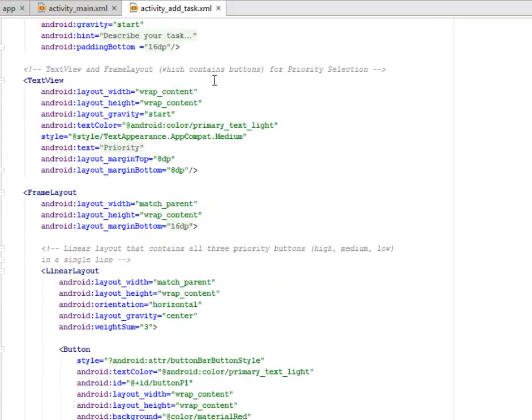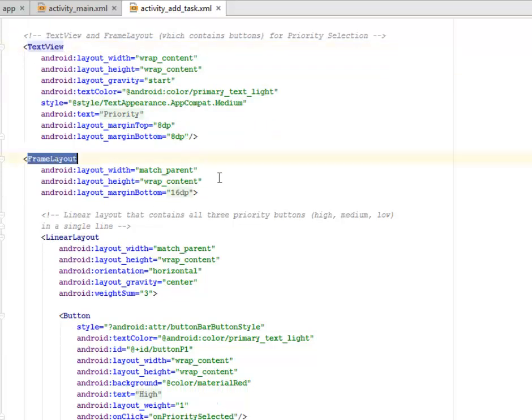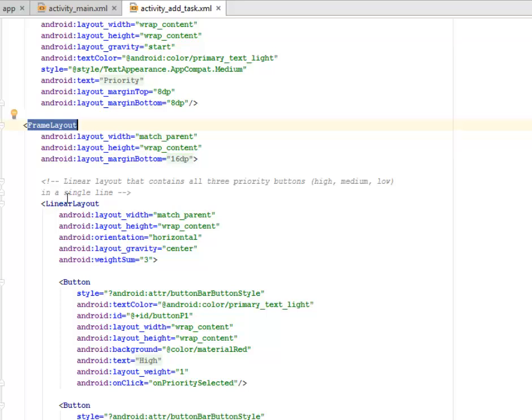We have the TextView and frame layout, which contains buttons for priority selection. The TextView has a text color of colorPrimary, which is taken from the color XML, and we have the text on it called priority. The layout margin top and margin bottom are all 8 dp. The frame layout follows, whereby it has a layout width and height of match parent and wrap content respectively, while the linear layout that contains all three priority buttons, high, medium, and low, are all in a single line.